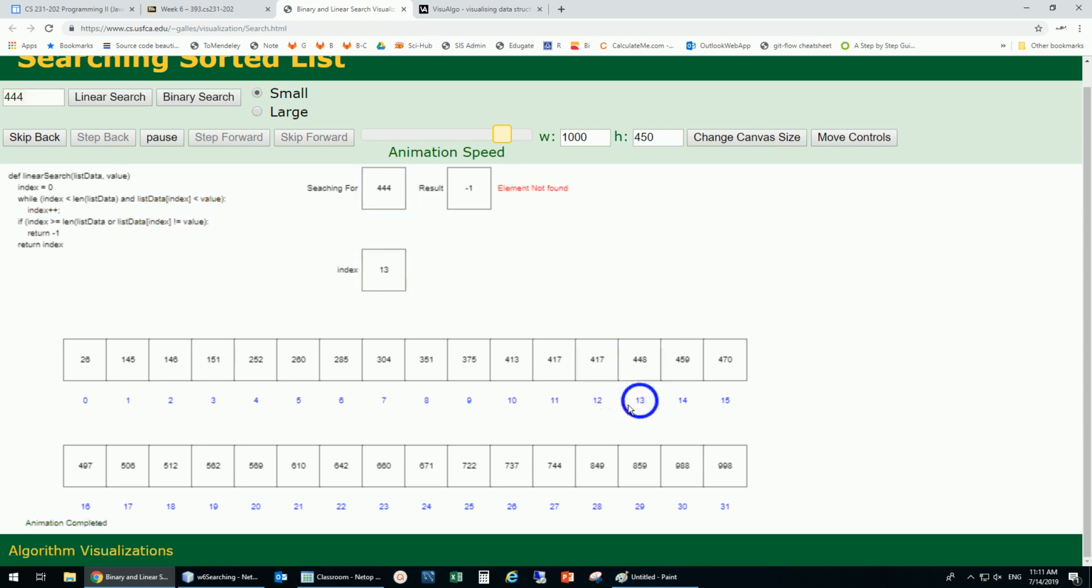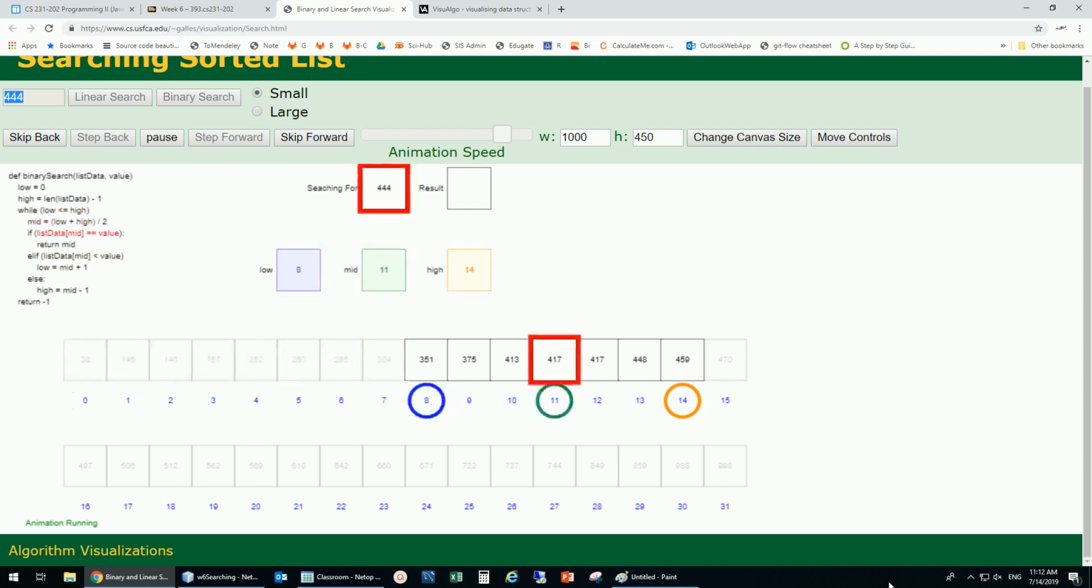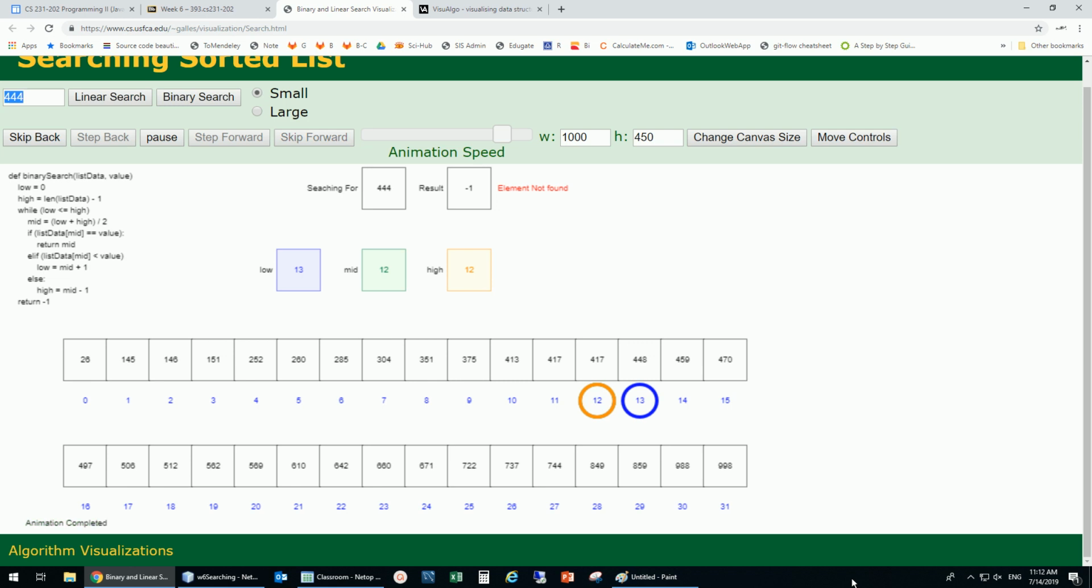Why did it stop here? Because this is bigger than this. I don't need to keep going because it's sorted. Now, what if it was not sorted? It would have to go until the end and not find it. But with the binary search, it takes fewer steps to know that it's not there. As opposed to how many times I just checked it. So that's the difference.